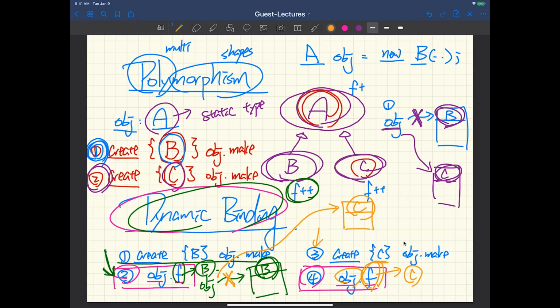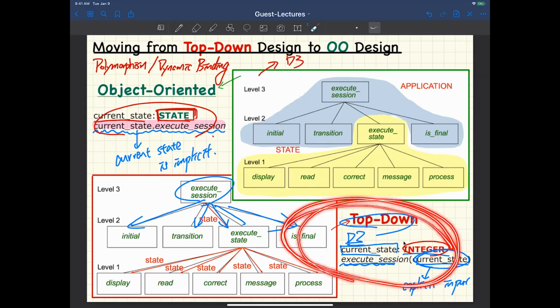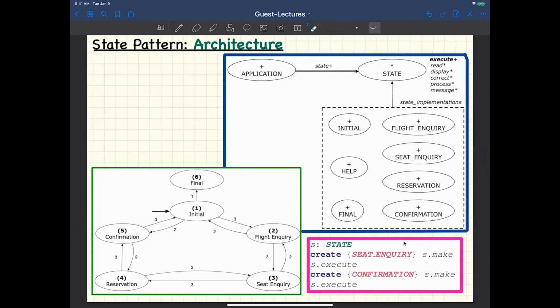You will see the application of these two concepts, and the interplay between them, over and over. Any question about polymorphism and dynamic binding in general? Everybody's okay? Okay. So now, based on polymorphism and dynamic binding, we want to see exactly how we can move from the top-down non-OO solution into the OO solution, where the state itself represents the root of some inheritance hierarchy. That's what we're going to see. So now we move to Design number 3.